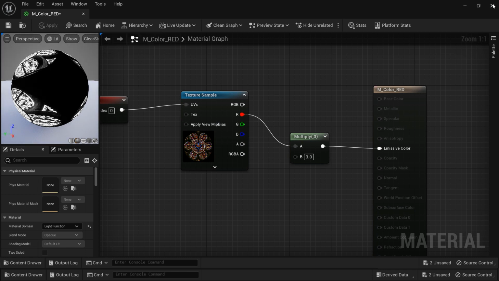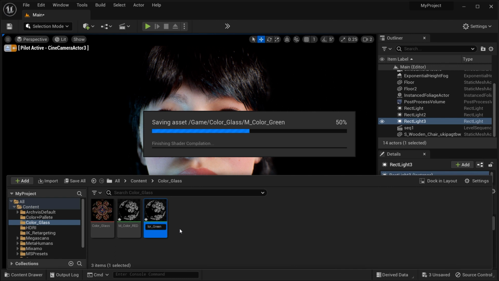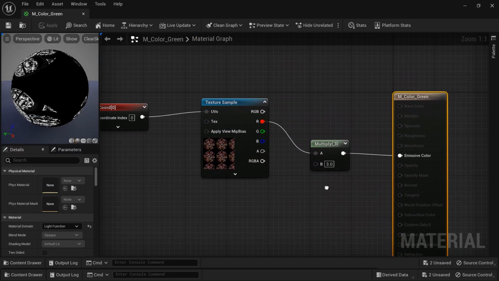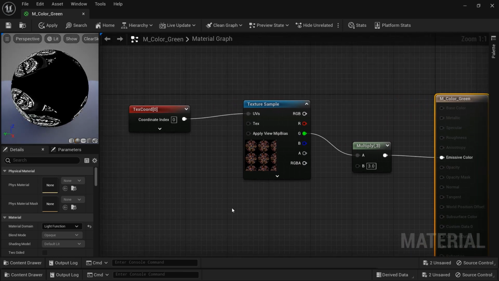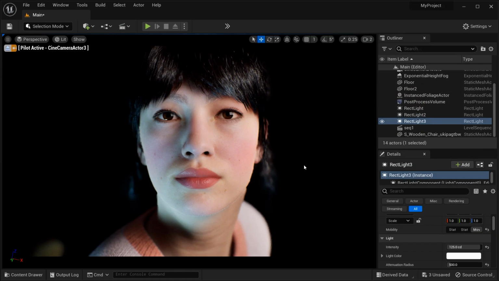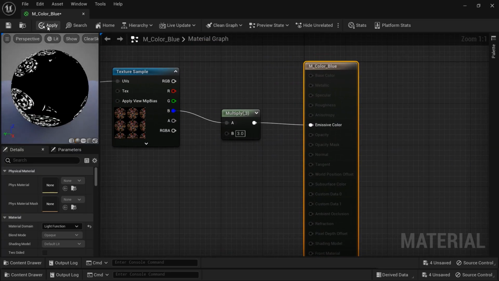And we need to do the same process with the green and blue channels of the texture. So I'm going to duplicate this material using the Control and D buttons on the keyboard, and let's rename it. For example, this time I want to connect the green channel. So let's name it green. And let's just open the material and see what we've got here. Just as the previous one, all we need to do is to connect the green channel instead of the red one. And there we have it. Let's just apply and go to the next one to connect the blue one. And finally, duplicating, renaming, and connecting the blue channel to the emissive color.